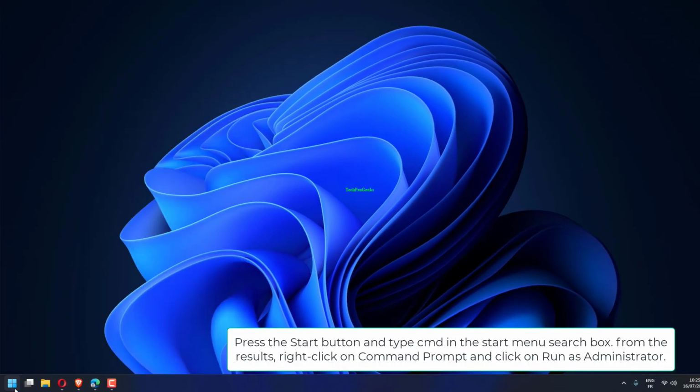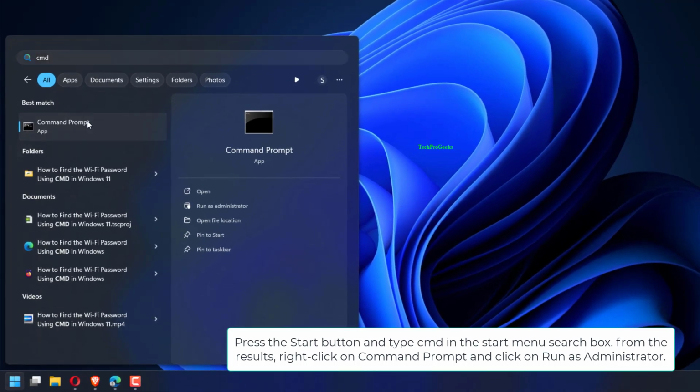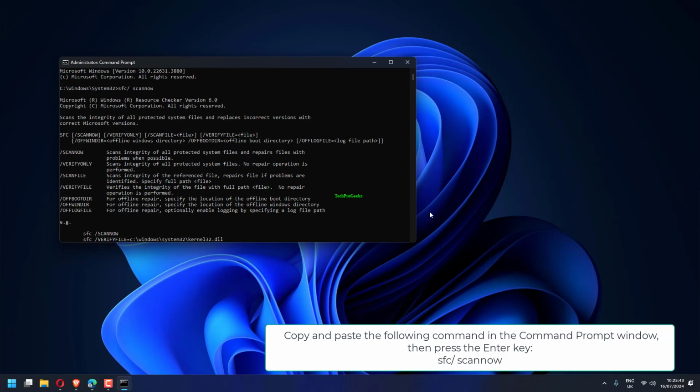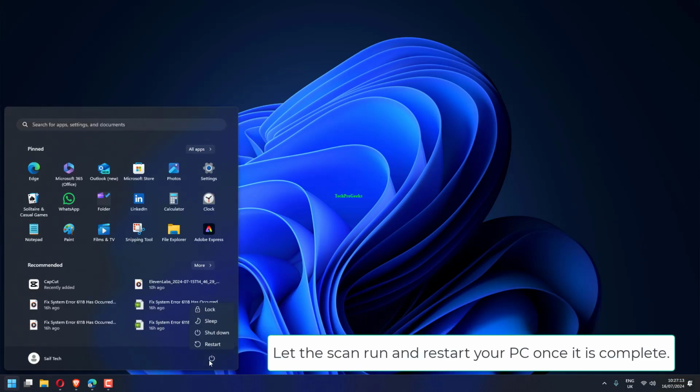Press the Start button and type CMD in the Start menu search box. From the results, right-click on Command Prompt and click on Run as Administrator. Copy and paste the following command in the Command Prompt window, then press the Enter key: SFC /scannow. Let the scan run and restart your PC once it is complete.